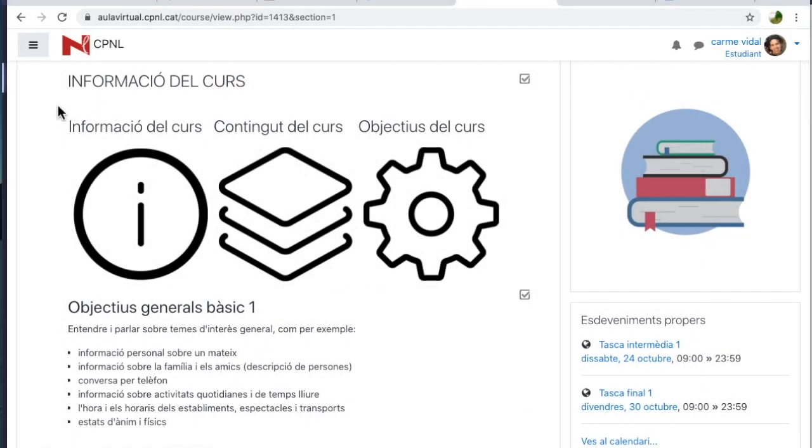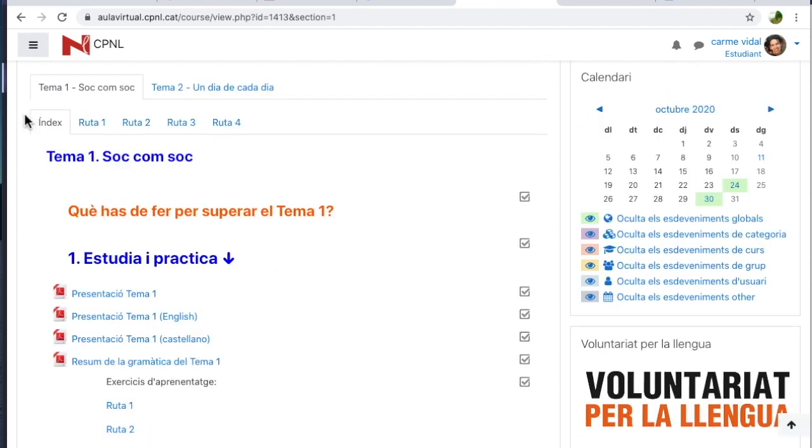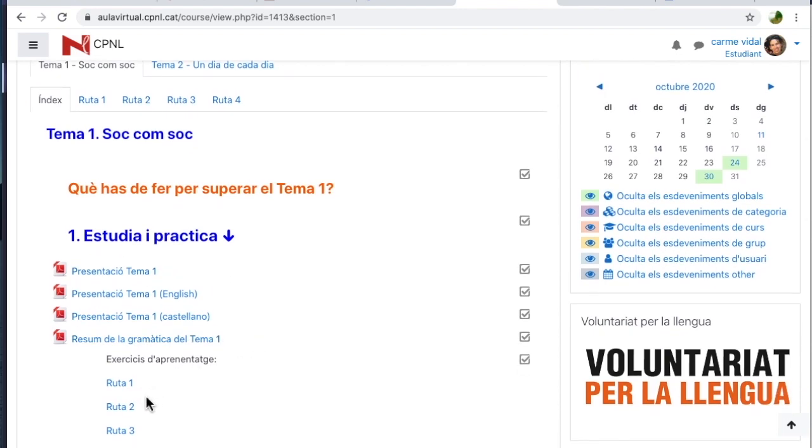Inside Moodle, in the central area, you will find some general information, the program and the objectives of the course. Below, there are the tabs of the different topics and their learning paths. The first tab is the table of contents, from where you can get into the presentation, the grammar and the exercises of each unit. You can also get into the exercises from the tabs above.